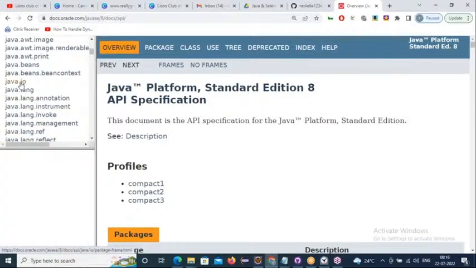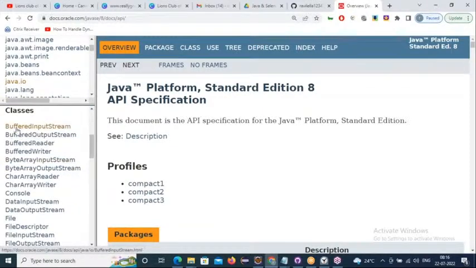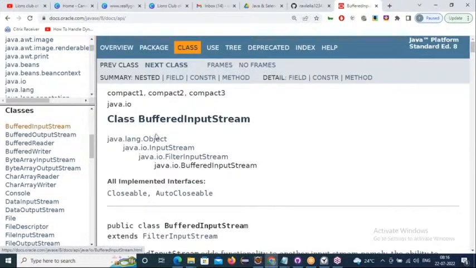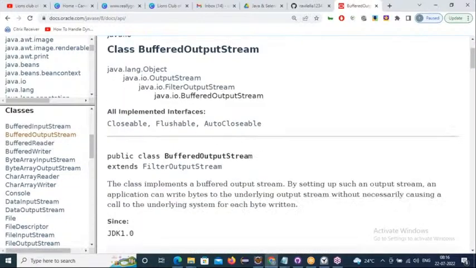In java.io, see here, the class names follow camel case: BufferedInputStream, with B caps, I caps, S caps. So what I'm saying is the default access modifier for every class will be public. Yes or no? Even BufferedOutputStream, if I go in, is public.